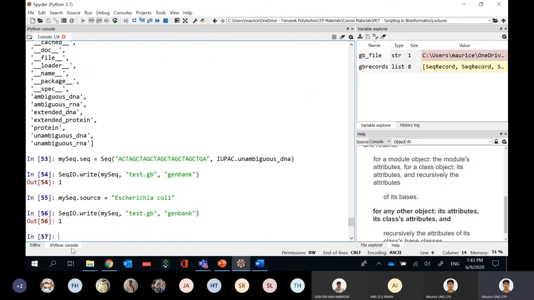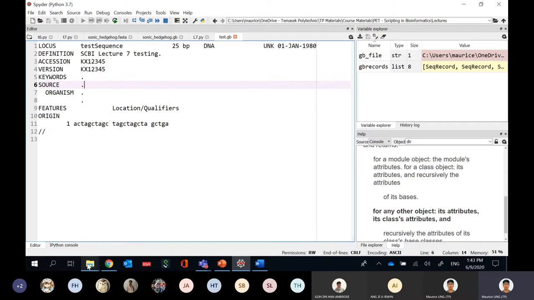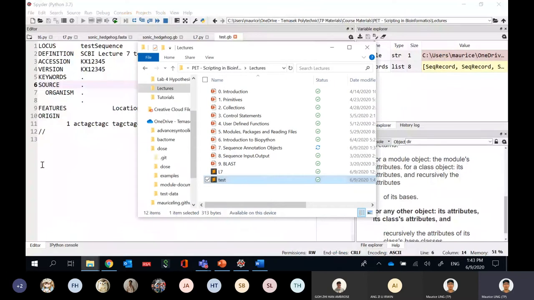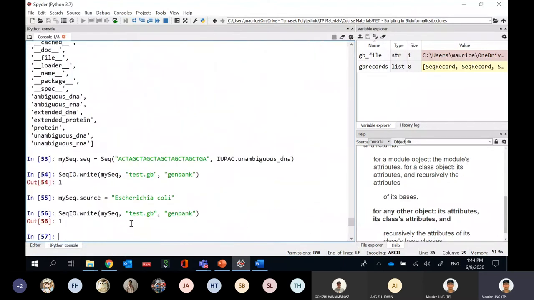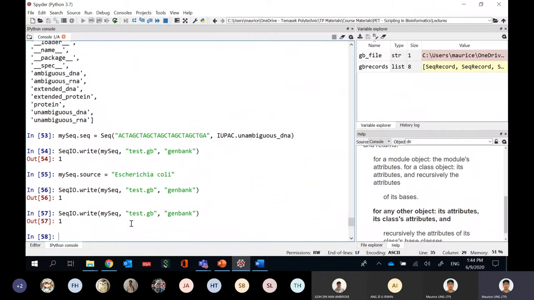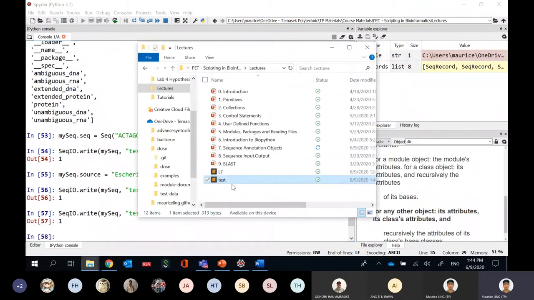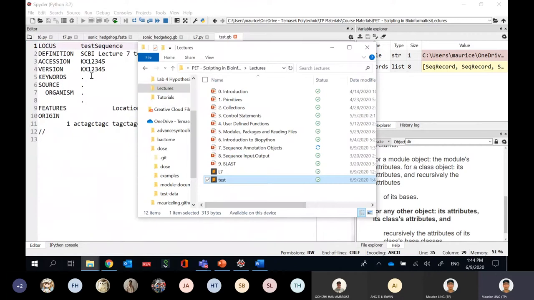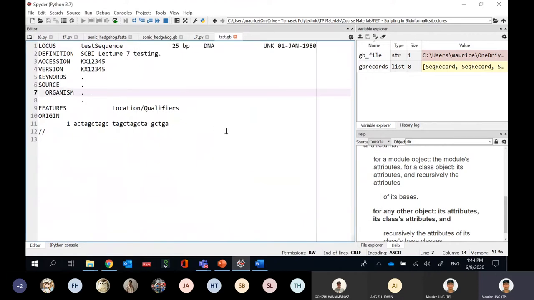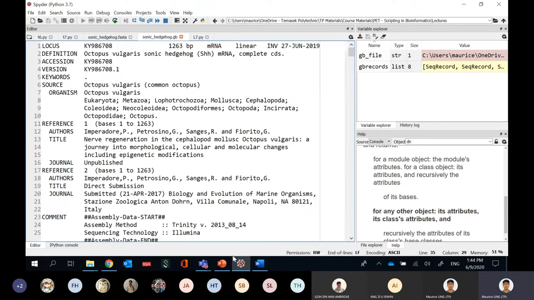So let's write out. It doesn't help me write out. So let's try again. Sometimes it may not work depending on what you try to do with it. Yep, it doesn't show up. You need a source and the organism, so you need both of them at the same time. Okay, so features, all this you can start to piece up yourself, but it's a bit more tedious. But at least a very primary version of a GenBank file is already there, so you can actually use it if you really want to.